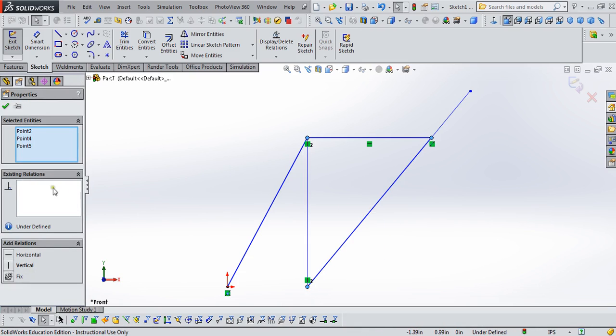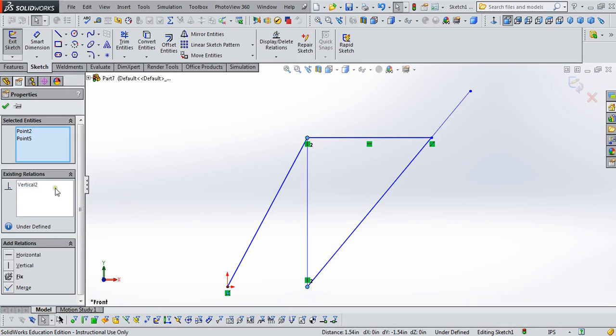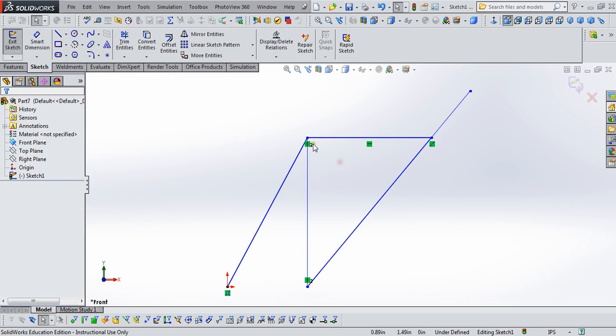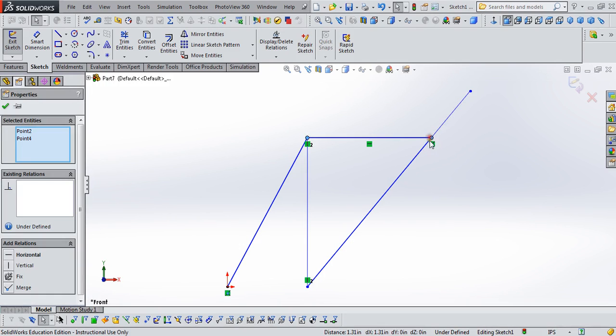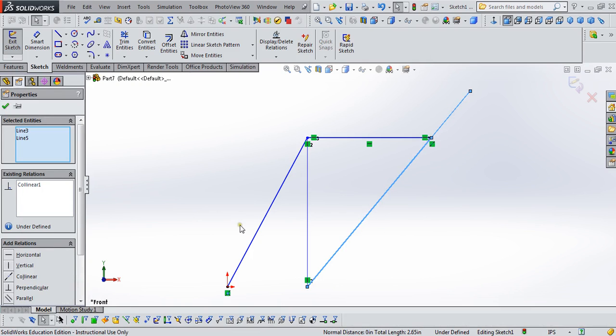Control Z will undo that. I think I had actually, okay, those are vertically aligned, and let's just double check that these are horizontally aligned. Alright, there we go. I obviously had something else clicked at the time. It's alright. Okay, we also want to make sure then that these two lines are collinear. So they need to be collinear if they weren't already.